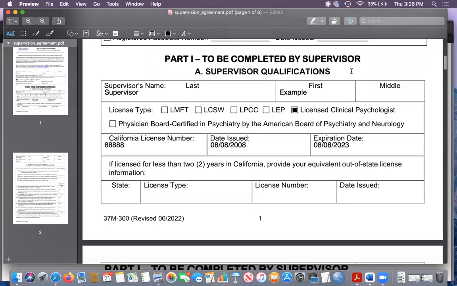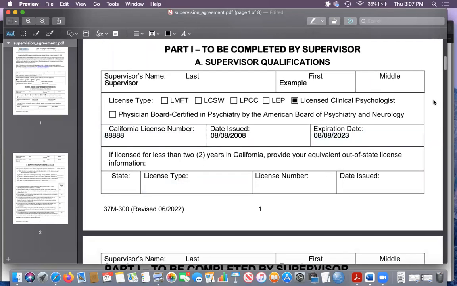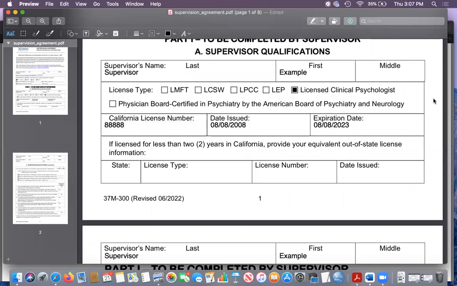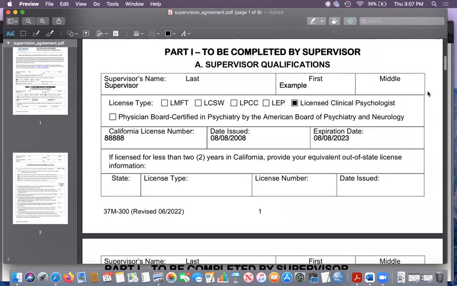This is to be completed by your supervisor, but it'll include their name and the type of license they have. For this mock one, I've put that they're a licensed clinical psychologist, along with their license information. I also want to point out that on the BBS website, you can actually look up your supervisor's licensing information to make sure that everything is current and that their license is not expiring soon. We do have a tutorial on how to look that information up.